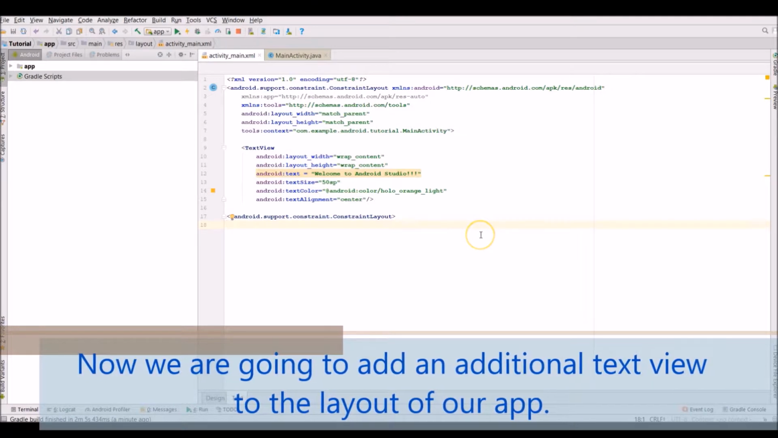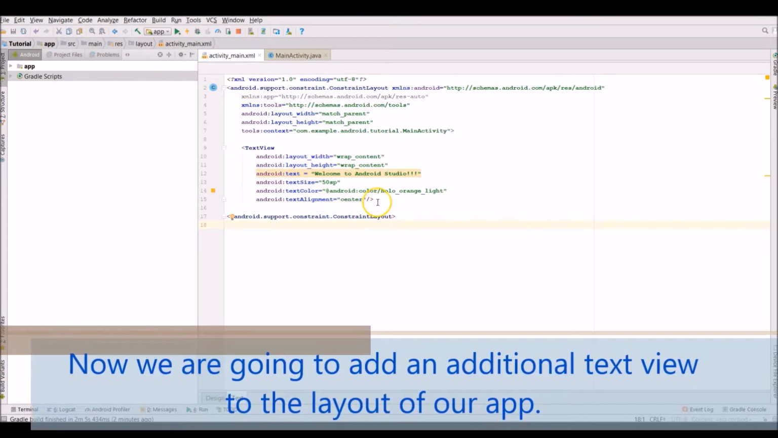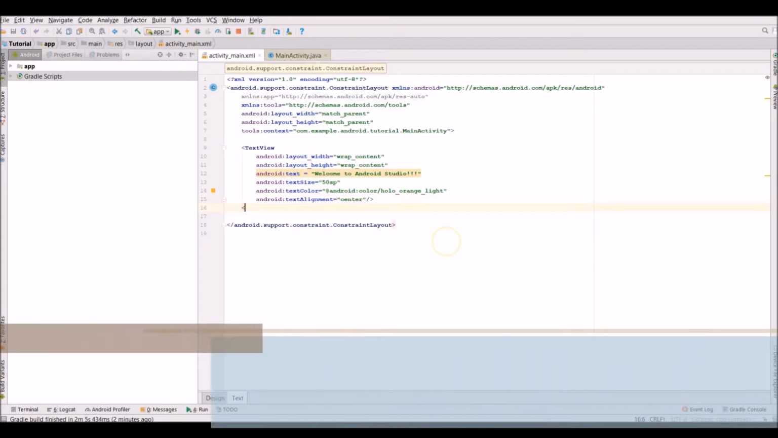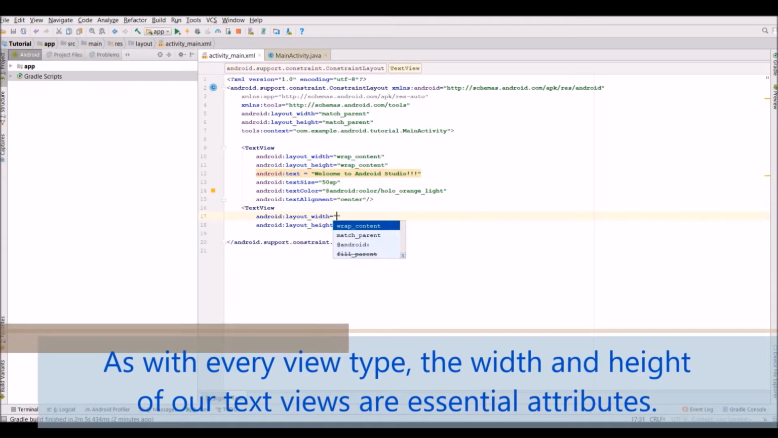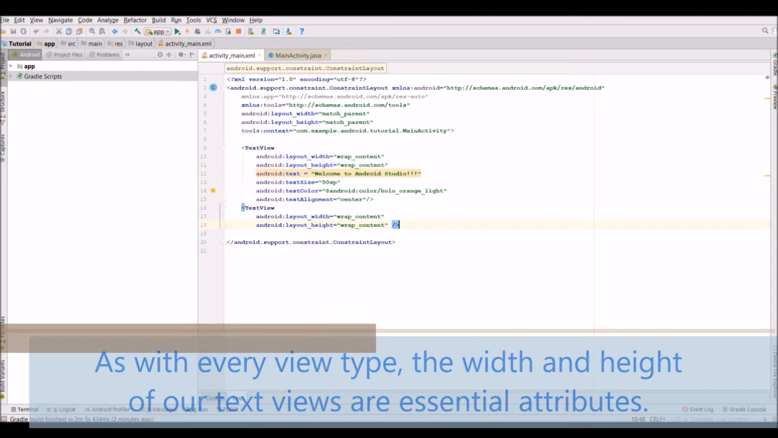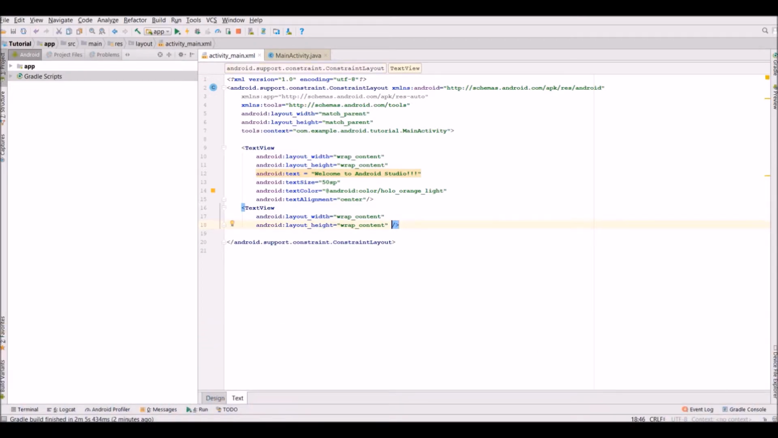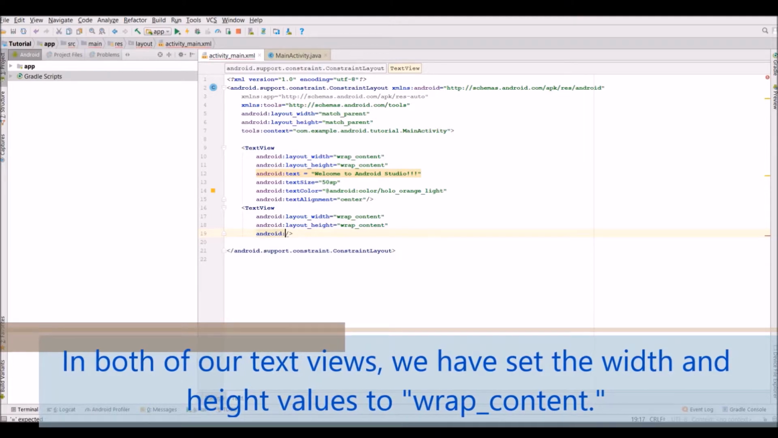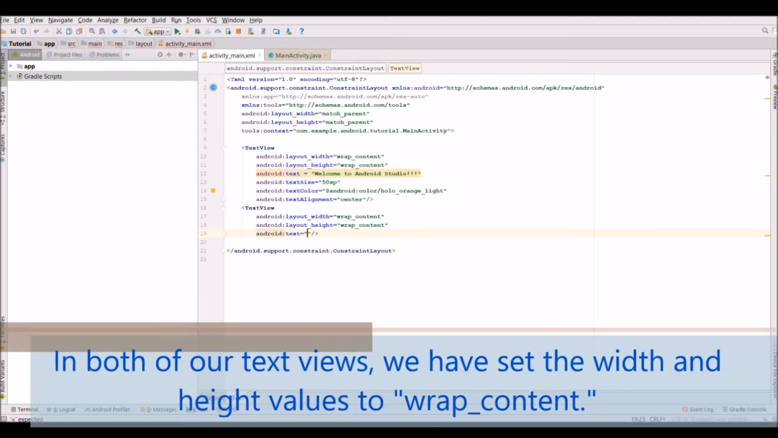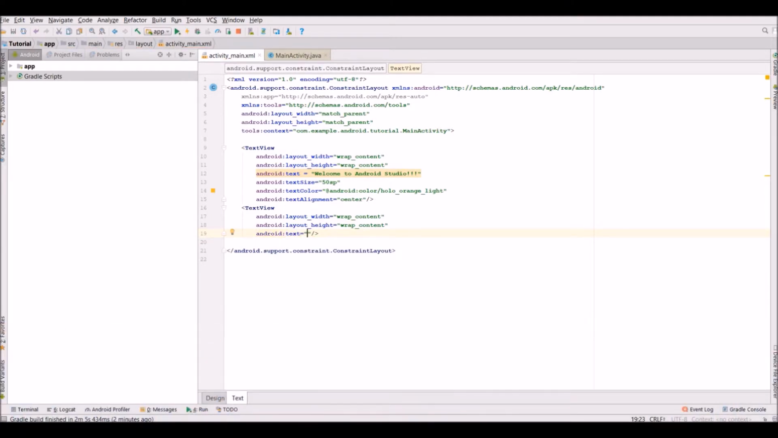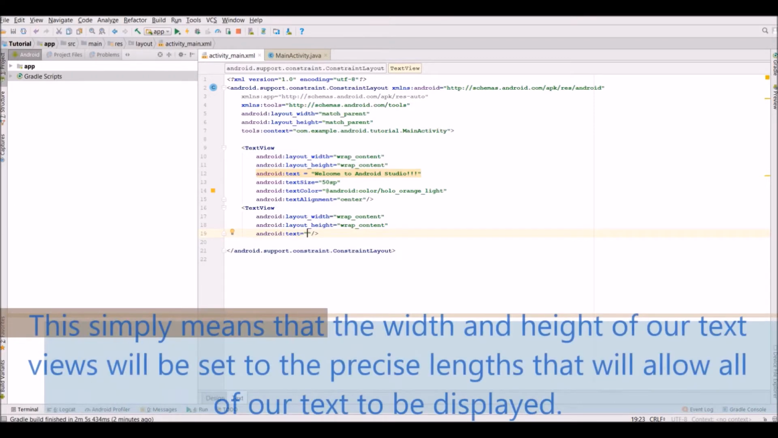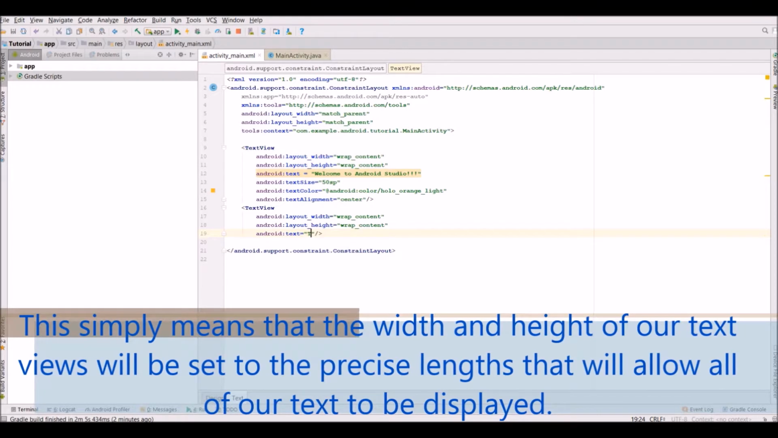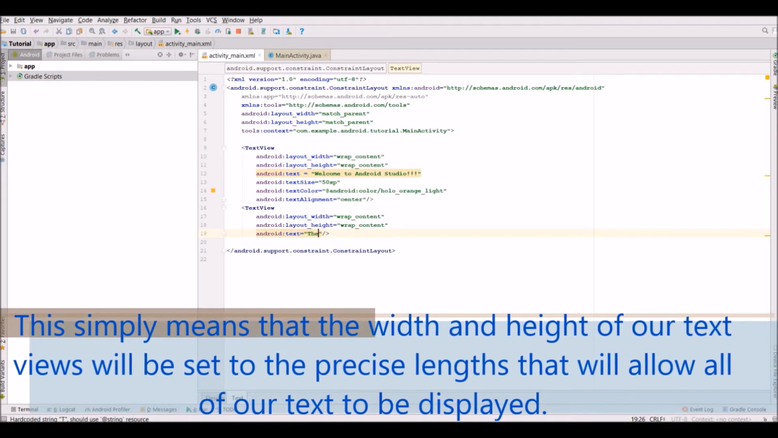Now, we are going to add an additional text view to the layout of our app. As with every view type, the width and height of our text views are essential attributes. In both of our text views, we have set the width and height values to wrap content. This simply means that the width and height of our text views will be set to the precise lengths that will allow all of our text to be displayed.